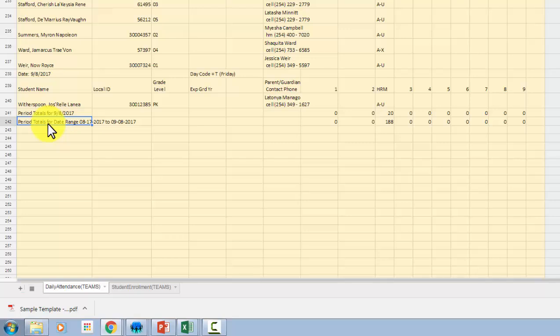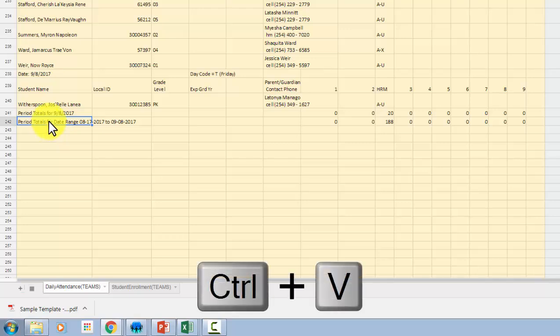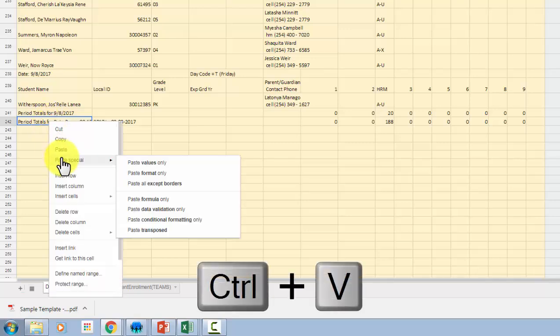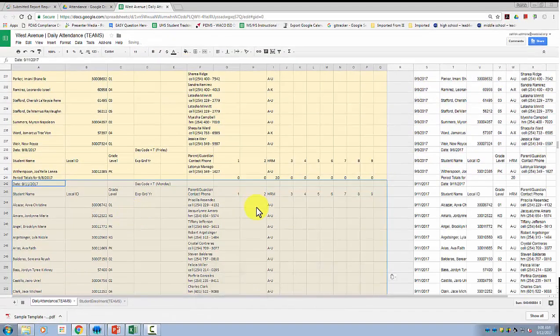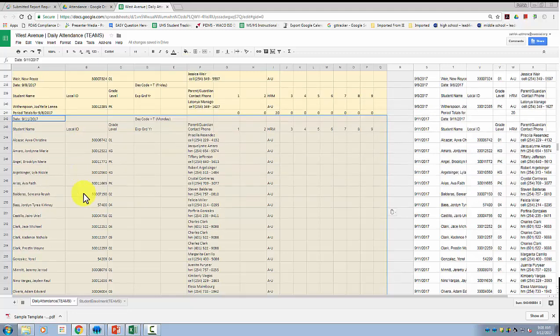So you can hit Control V and paste, or you can right click and paste, and I like to paste values. That way it keeps all of my formatting in line, and you can see once that was pasted in, on the right hand side the spreadsheet began working through the formulas and populating the rest of the information that we need.